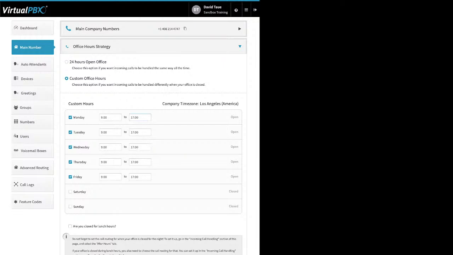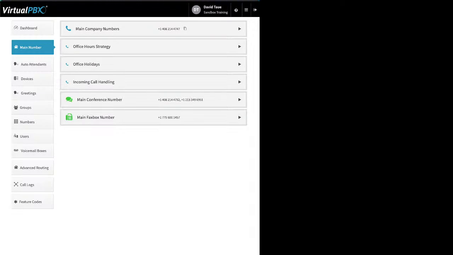Now down towards the bottom, you have the option here to say you're closed for lunch. So if your facility closes for lunch, on a set time, then you can put a check mark here. And if you do so, you then enter your lunch hours in that 24-hour or military time. You'll leave that off. But any changes you make, click on Save Changes.